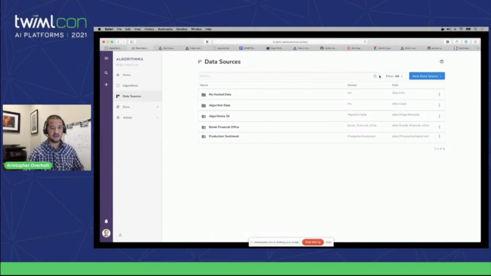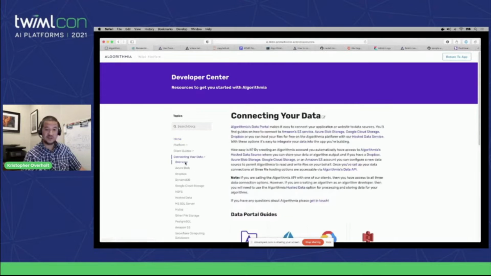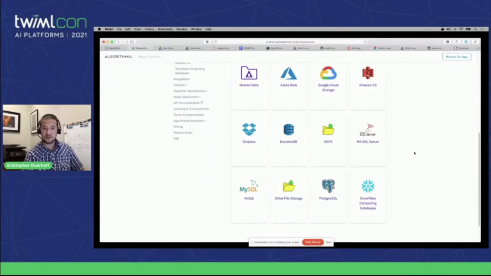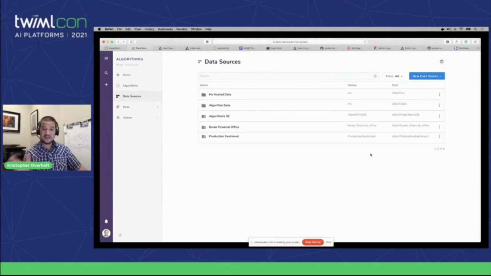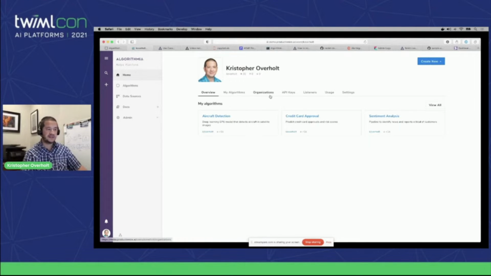We also do a lot of caching and performance optimization with those native connectors. And if you're trying to connect to a data source that's not listed there, like a database or some other data lake, you can always do that. In our documentation, we have a number of guides for connecting to your data. So these are just some of the popular data sources our users connect to. So if you're trying to connect to Postgres or Snowflake, you can just follow the steps to do that, which would involve, say, a native Python client within your algorithm. So that's data sources. And the last couple of things we're going to look at are organizations and API keys.